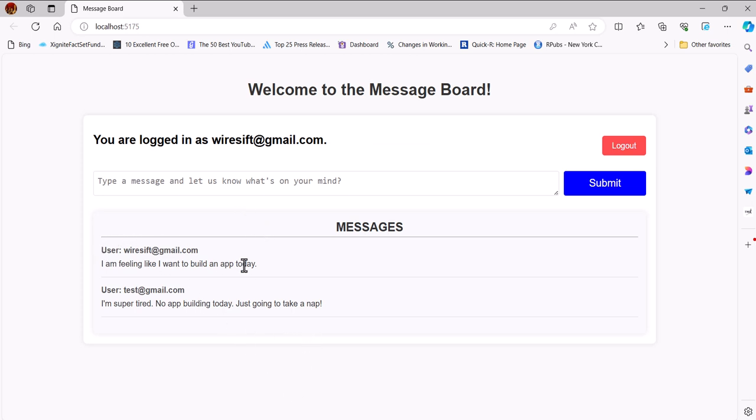Right now, these posts are just hard-coded into the application. But the next stage is we actually want to connect this app to a Firestore database so that we can create posts, save them, and then view posts. And that's what we're going to look at in the next video.